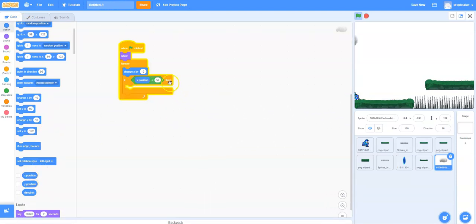So we want to say if the X position is less than -220. So this position here is the edge of the screen. You can see here this is -241, but I basically want to stop it when it gets to about there and then reset it to the other side of the screen. So now we're going to say if it goes off the edge of the screen, reset it to the other side of the screen. So we're going to use the go to command for this.